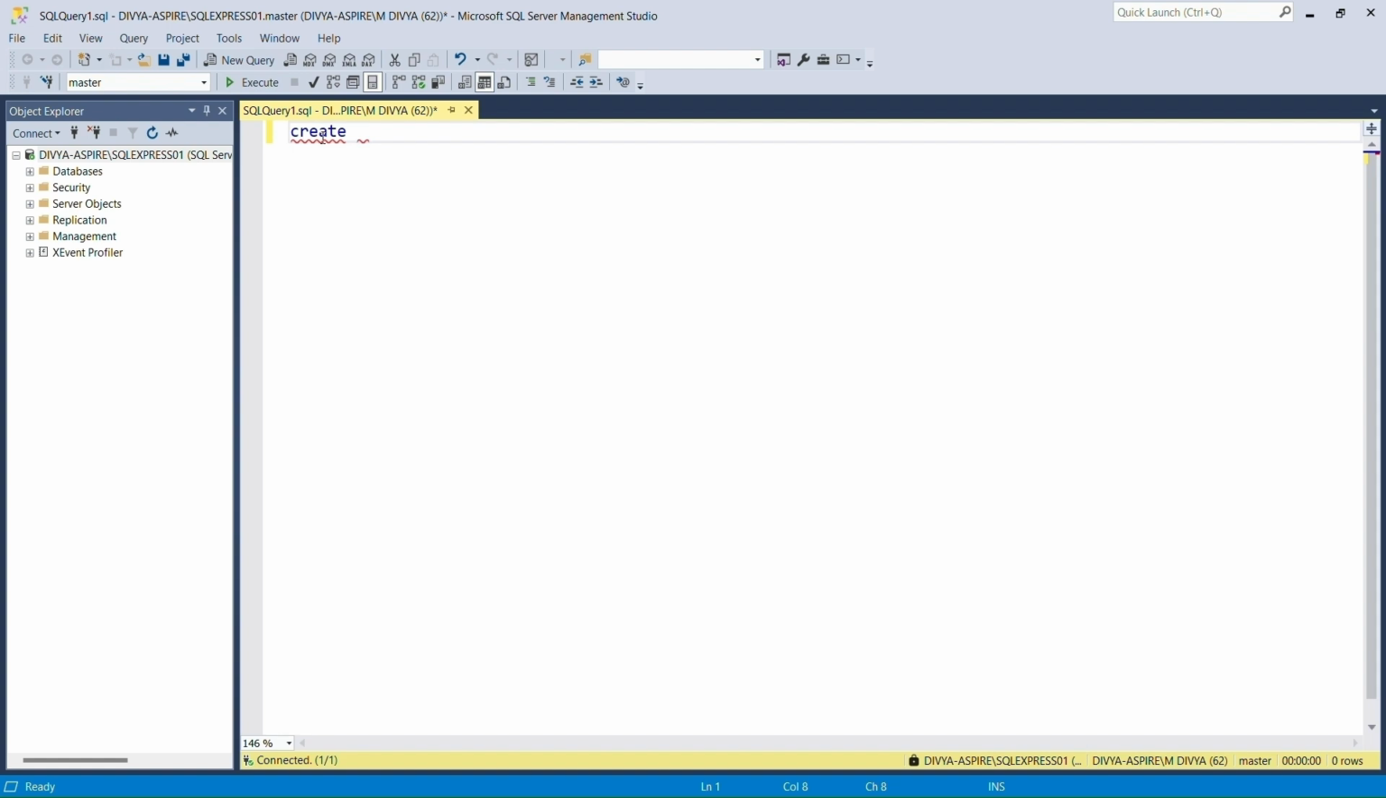Suppose if I want to create a database, then simply I have to write create database and then the database name. Let's say I'm going to use a university database. So I want to create a university database. So create database university. It is as simple as that. Remember, SQL is not case sensitive. That means even if you write create in small letters or in caps, there is no problem. You can use it as per your convenience.